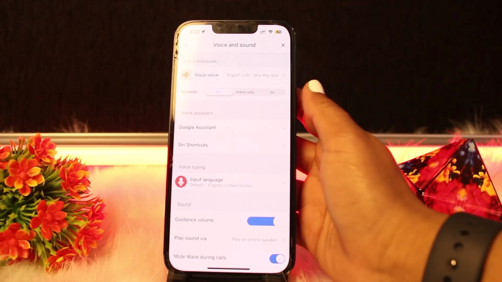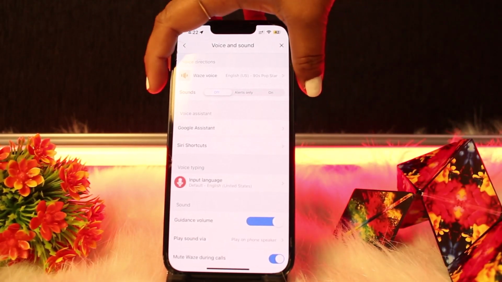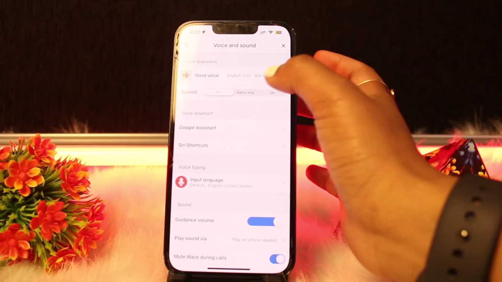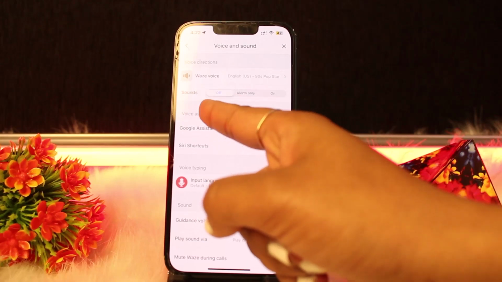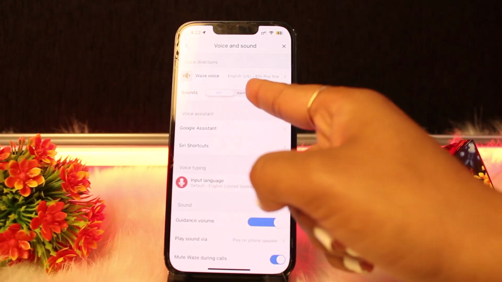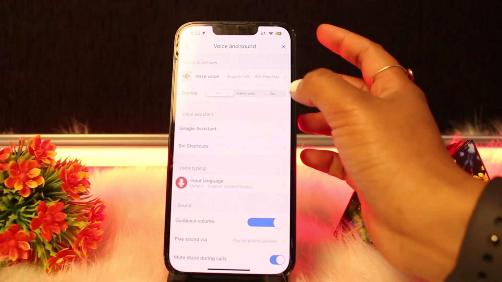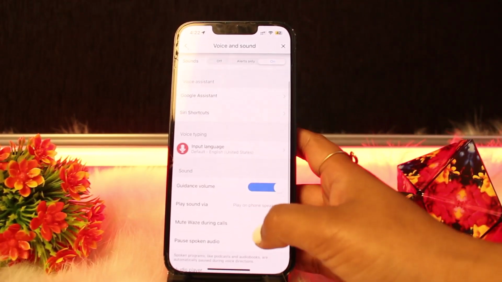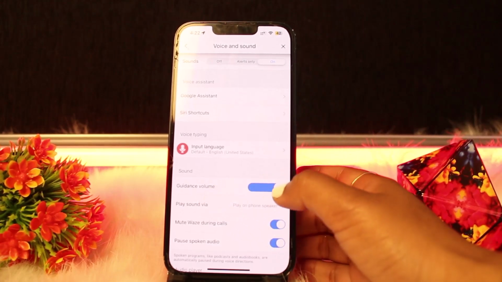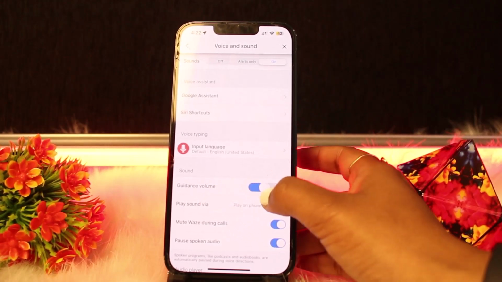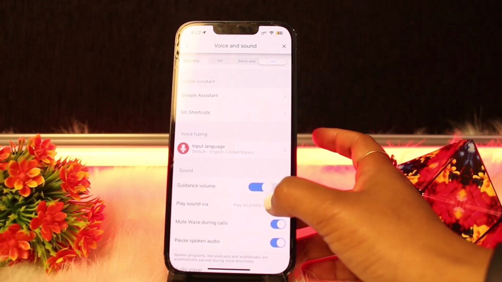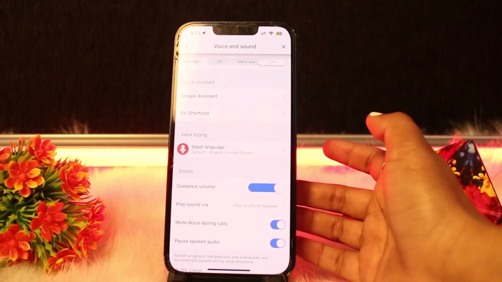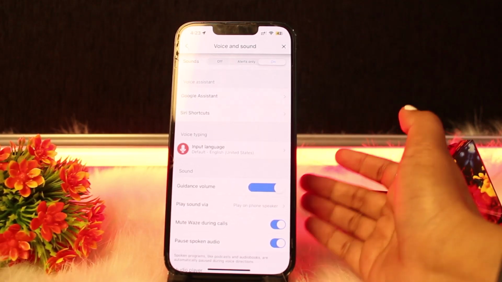So we also need to ensure that the volume button of our device is also high, and here you can see the options sounds off, alerts only or on. We need to click on the option on so that it will activate your voice, and also here is the option guidance volume, in how much range you want your volume to be. So I'm doing it in maximum volume, and that's how you can test the volume.